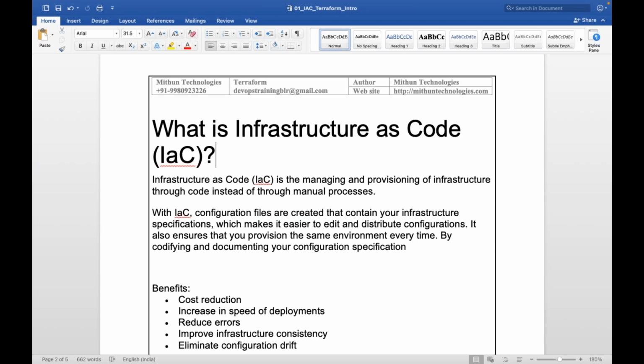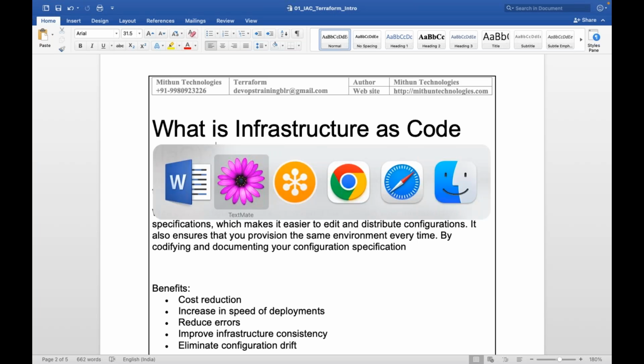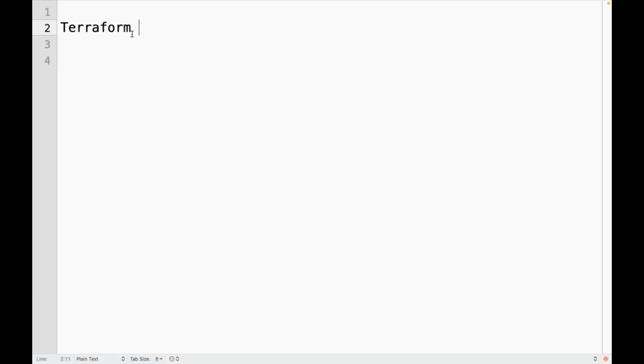To overcome these challenges or drawbacks of manually managing the infrastructure resources for your applications, there is a concept called IaC. Terraform is basically an IaC tool, an infrastructure as code tool. Before we get into Terraform, we'll first understand what is IaC, what is infrastructure as code?